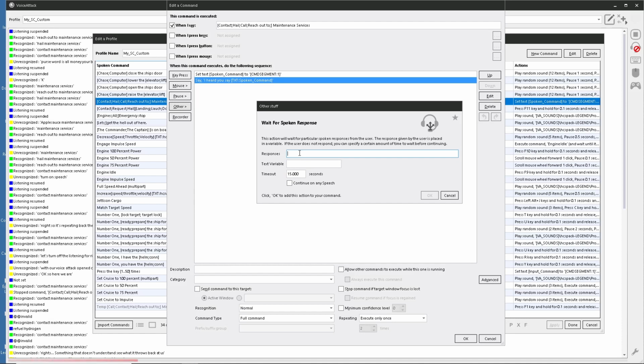So our responses are going to be repair. It's one of our responses. Semicolon, just like before, separating out these words separately, semicolon. Restock, semicolon. Refuel hydrogen, semicolon. Refuel quantum. Those are exactly what's on the buttons.